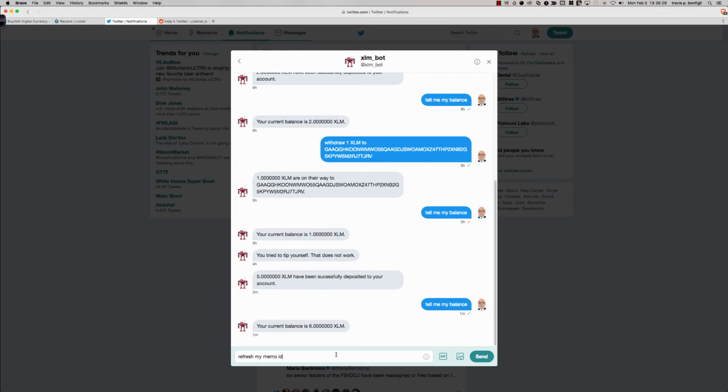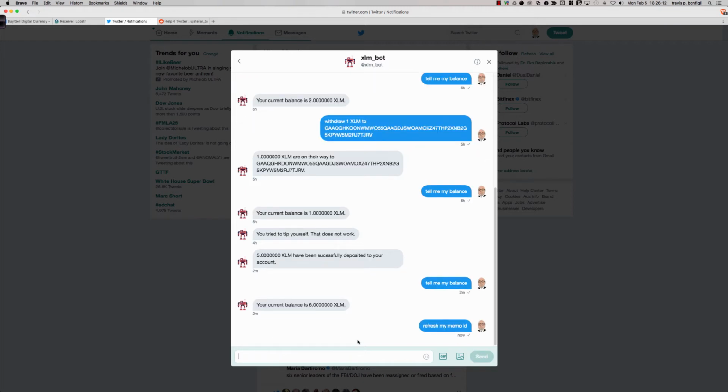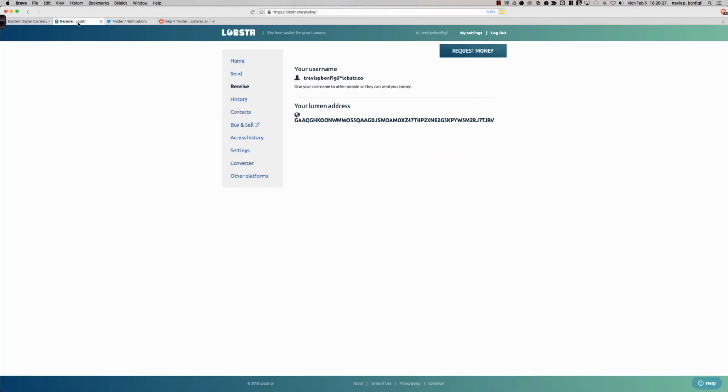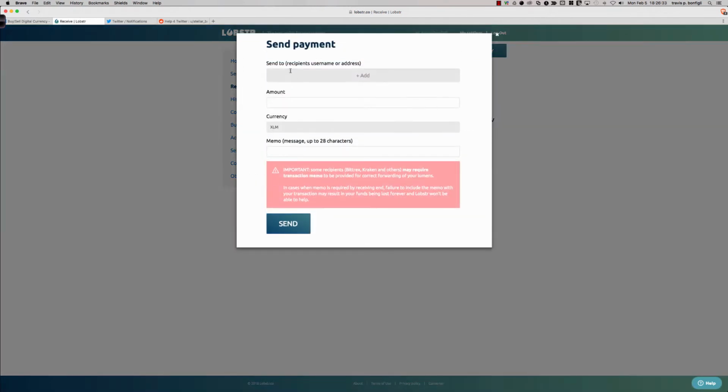So now what I'm basically doing is I'm generating this random, unique, anonymous code, and the Twitter bot's going to come back and tell me, there you go. So please use this on all subsequent deposits. So it's updated behind the scenes that is the new code that I'm going to be using. So now let's go back to the wallet, right? And I'm going to, not refund, but fund again my account.